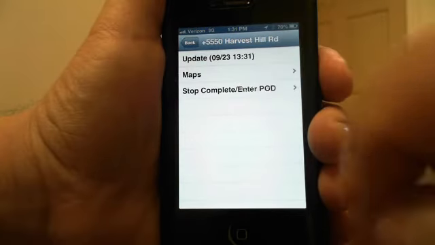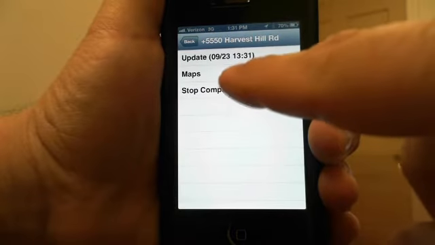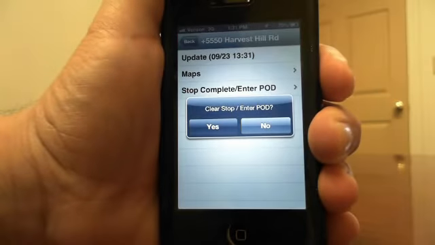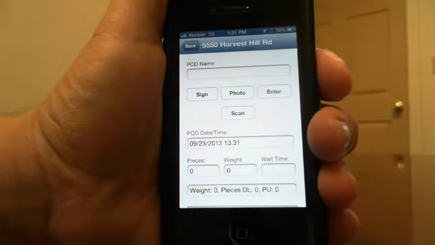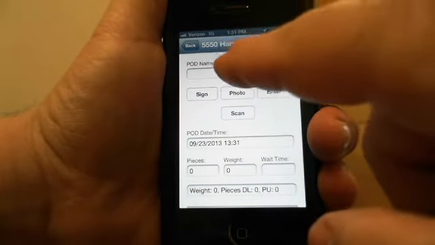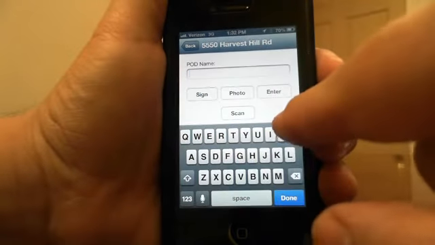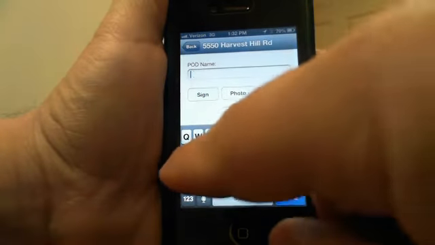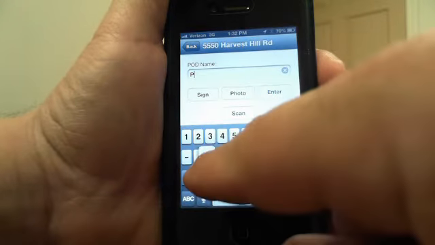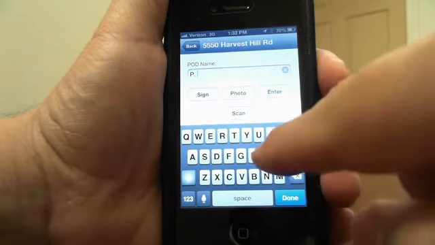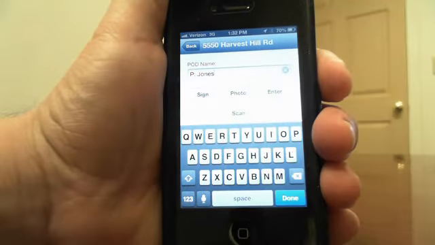And then again, when you're finished with your stop and getting ready to leave and getting the proof of delivery, you click stop complete, enter POD. Yes, you do want to enter POD. Now you see it comes up with a different screen. The first one, of course, what are we going to put there? Well, we know that we're going to put the first initial, and we like to use caps. So we're going to put P., Jones, who is signing for it.